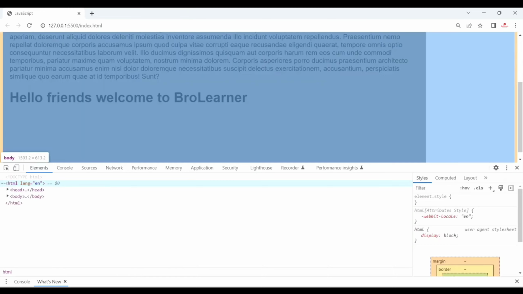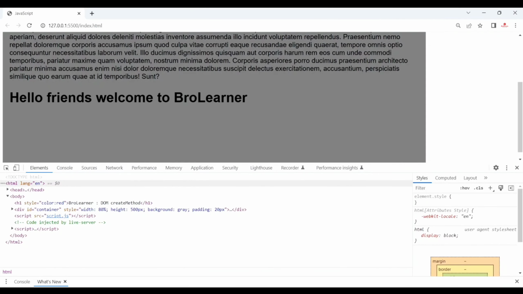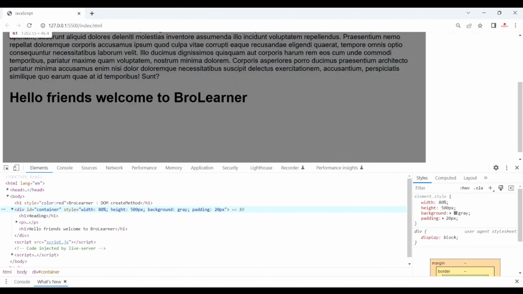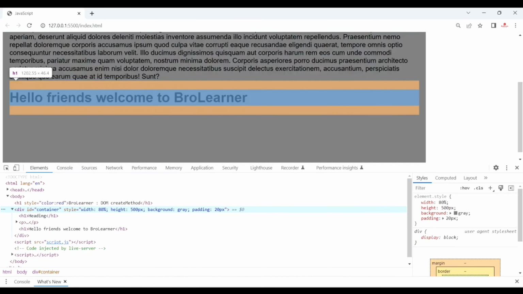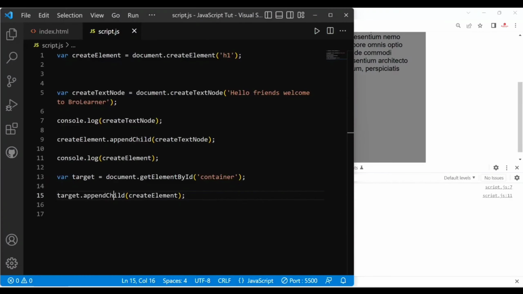For example, you can see in this div we have our h1 tag and p tag, which is in our document. Now after that we append this "hello friend, welcome to Pro Learner", which is at the end. Now we will see how we can append at the top of our div.